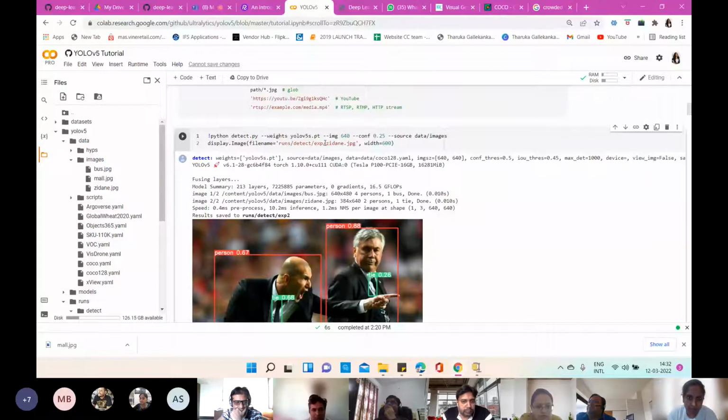So again, it will do this for all three: the bus image, the mall image, and the other image. But for displaying the image, make it experiment 3, because this is the third run you are doing. So it will create a folder called exp3, in line 2, exp3. Make it exp3, and make it mall.jpg. So, understood what we are doing? Yes, we are displaying what it will generate as an output. Let's do that.